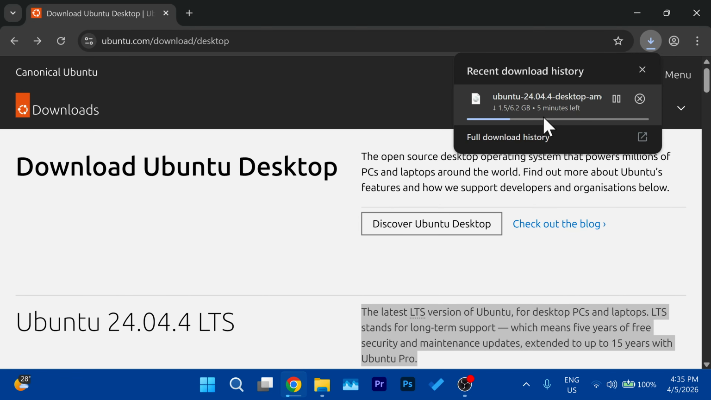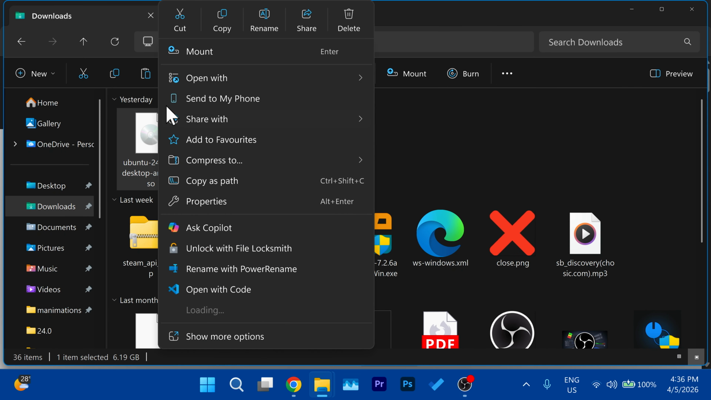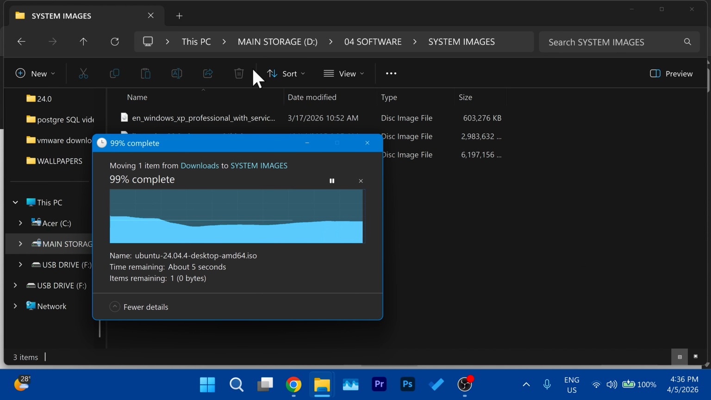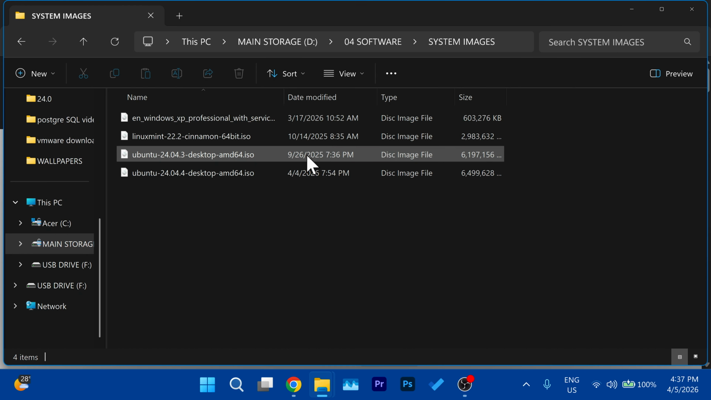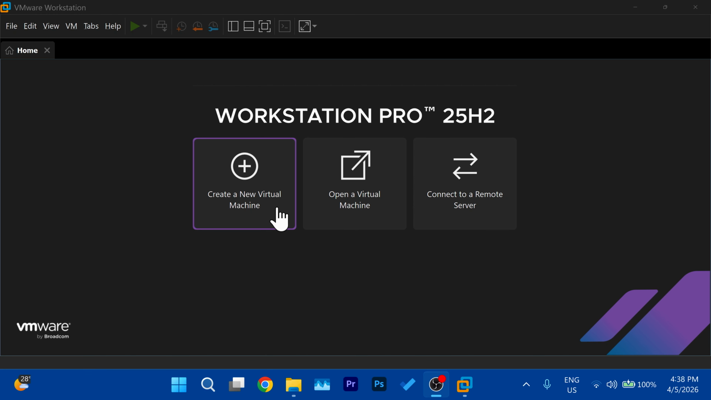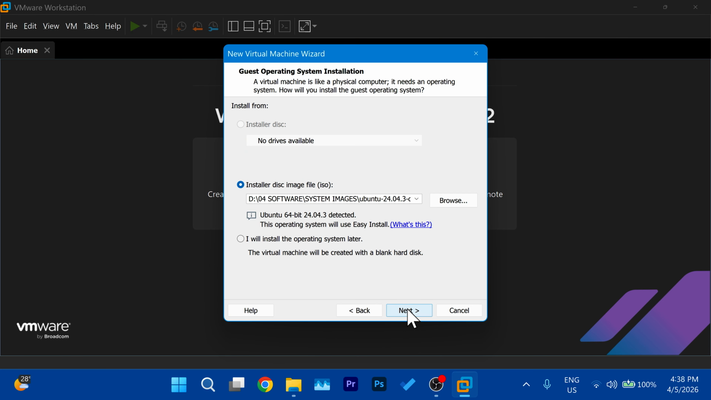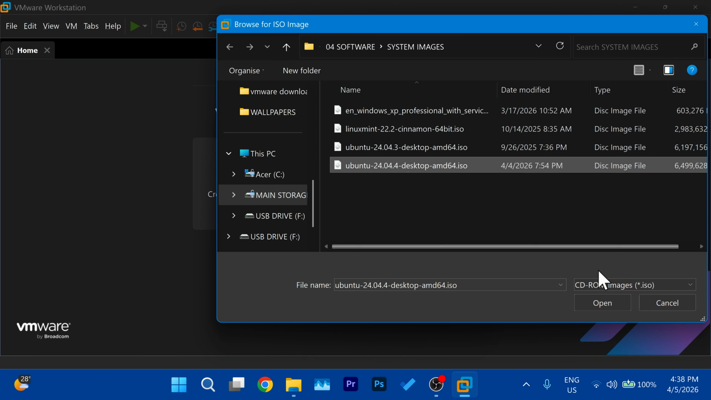Once it finishes downloading, go to your downloads folder and move the system image to a dedicated folder. I do this so that I always know where my system images are stored. After that, open VMware Workstation. We're going to create a new virtual machine. Click on Custom and then Next, and Next again. In here, click Browse and select the system image you downloaded.